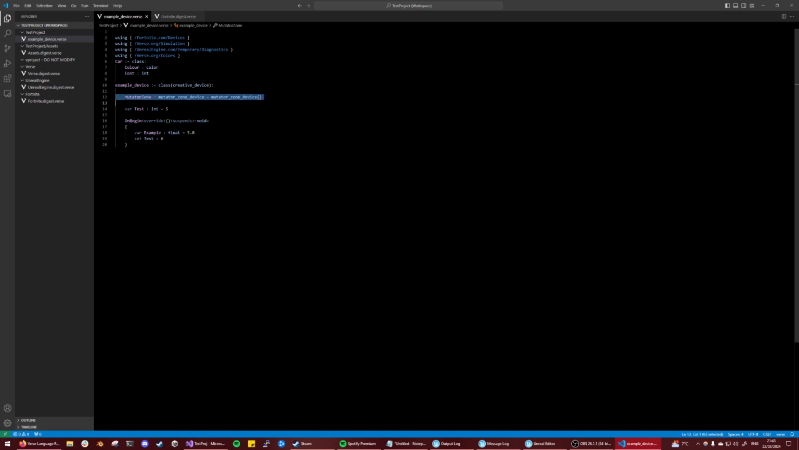So the final step of this is we have to add an attribute to it. We have to do @editable, and what this does is it tells the editor to make this show up in our device properties, and we can go and actually drag that device in. So let's go see that in action.